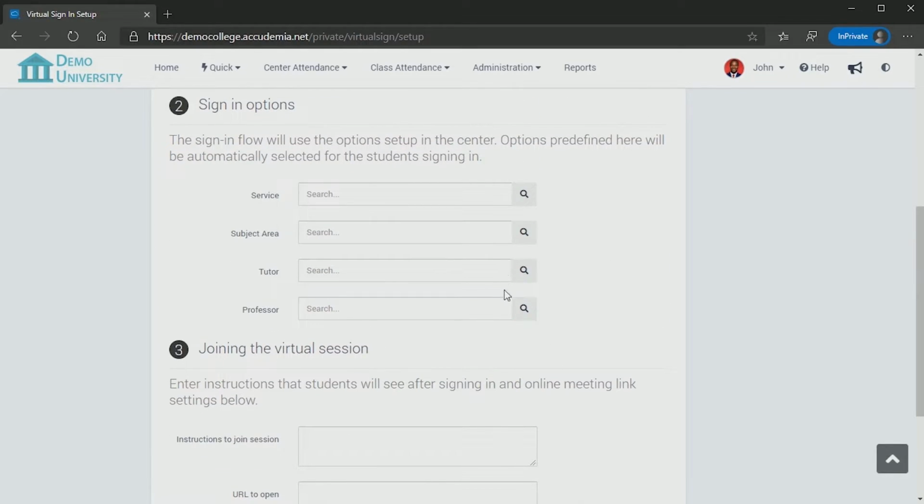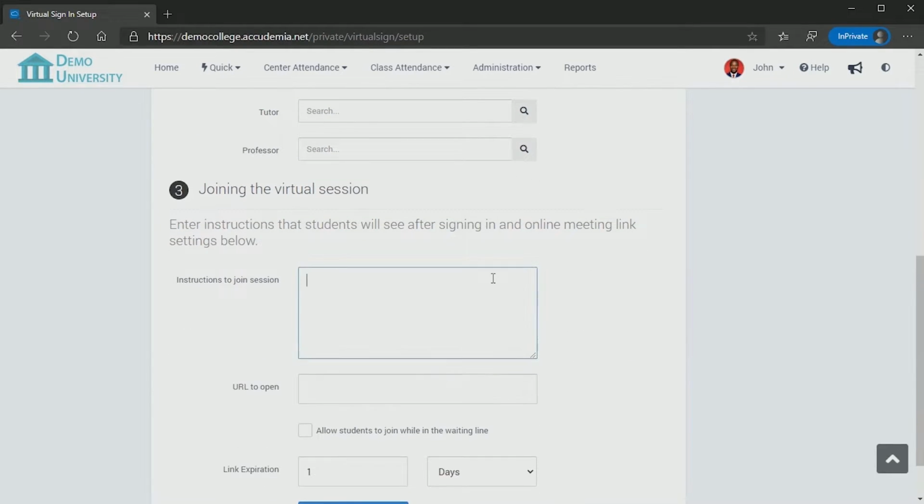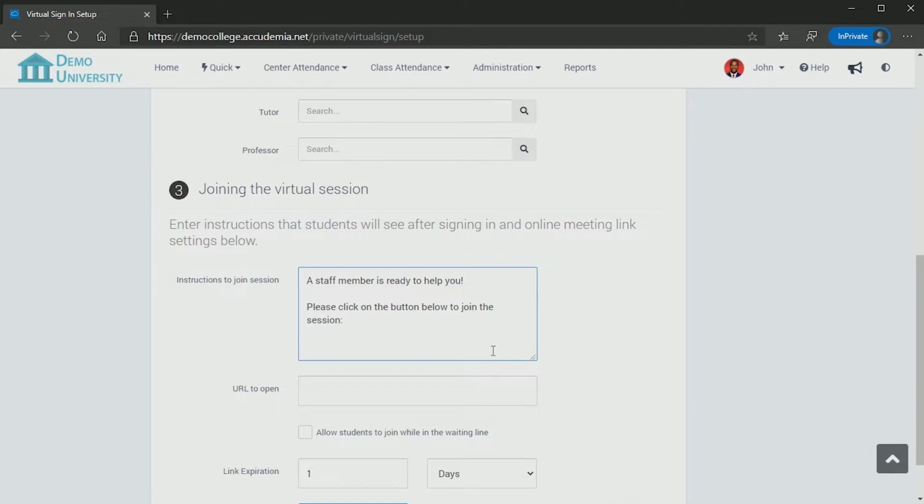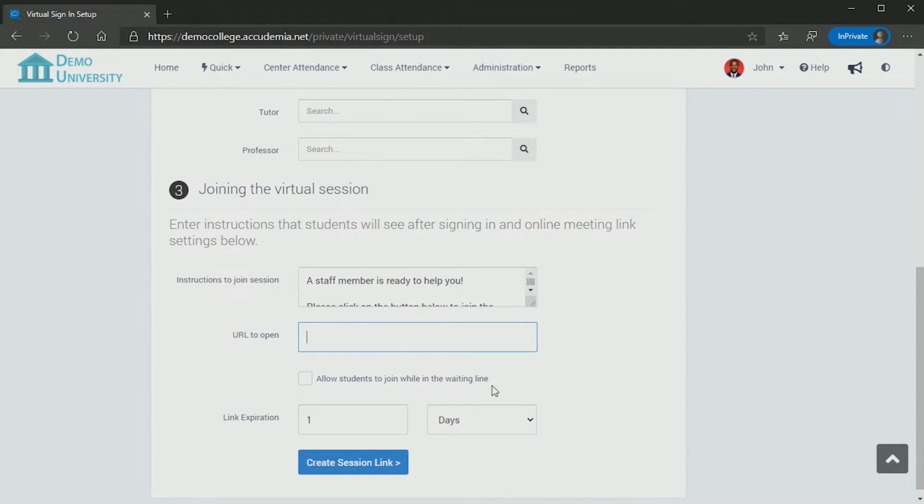Next, you can adjust the sign-in flow just as you would for a physical sign-in station. Third, add the instructions that will appear on the screen alerting the student that they have been signed in by a staff member and should join the virtual session. Then insert the meeting link that will be used for the virtual sessions.